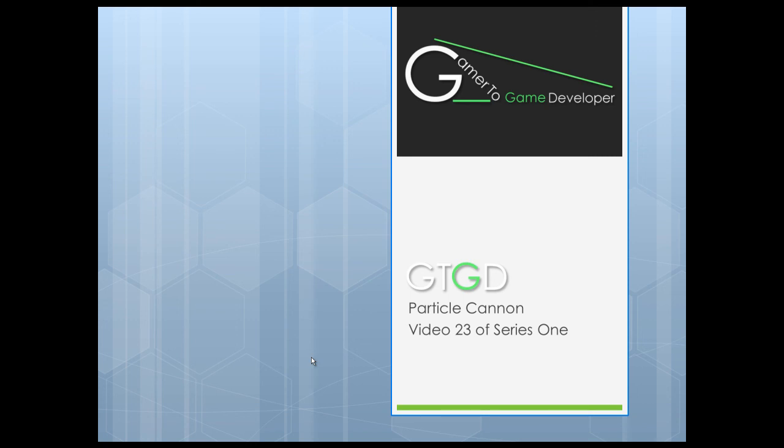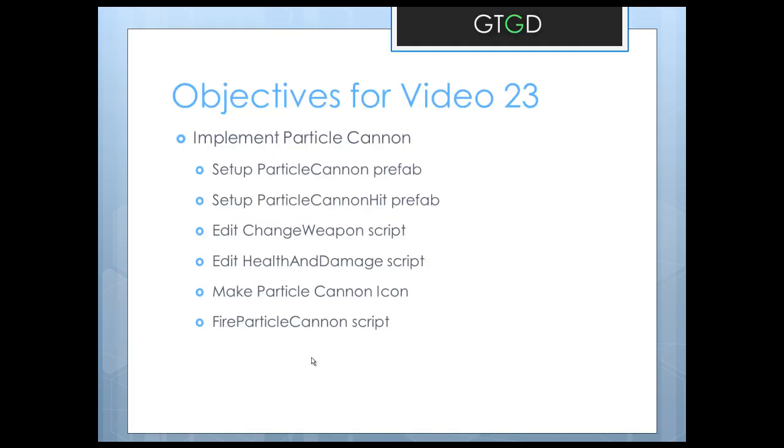Welcome to video 23 of Gamer to Game Developer Series 1, and in this video we'll implement the ParticleCannon. So we have a couple of objectives. The first two are about setting up the prefabs associated with the ParticleCannon. The first is for firing the particles, and the second is just the hit effect when that particle hits something.